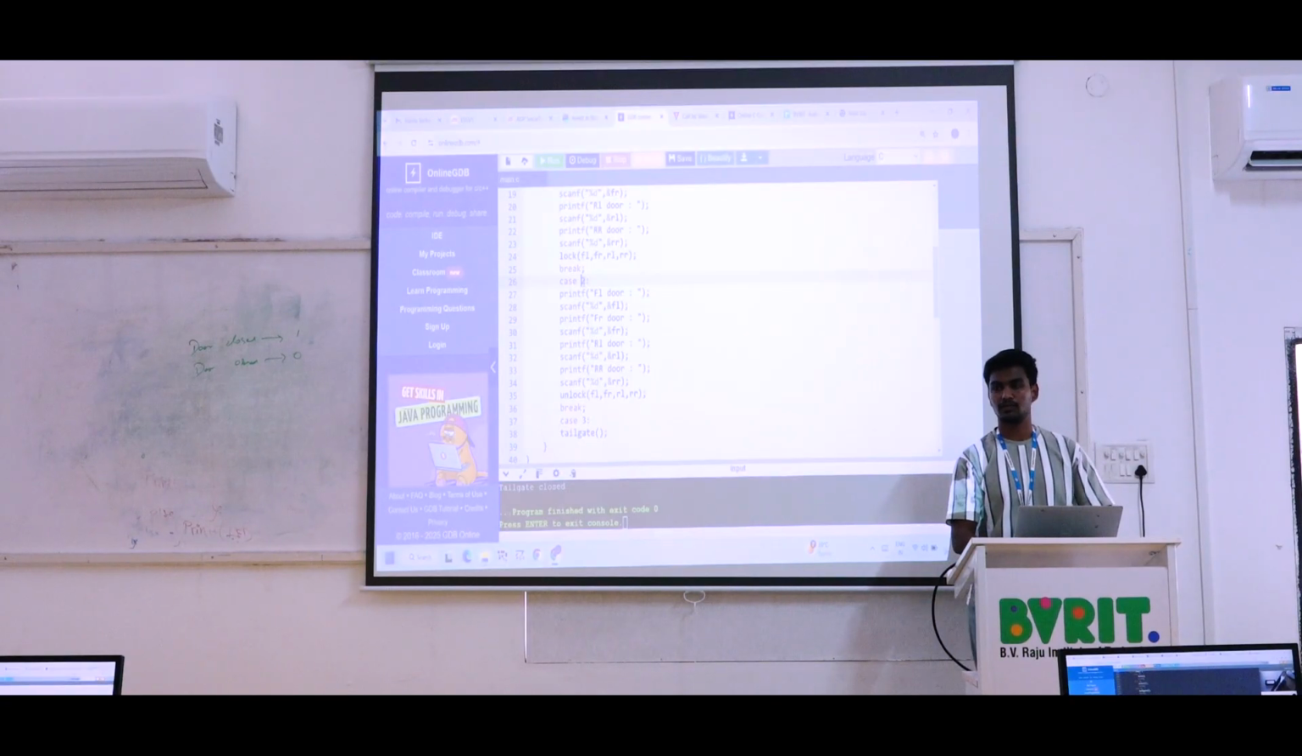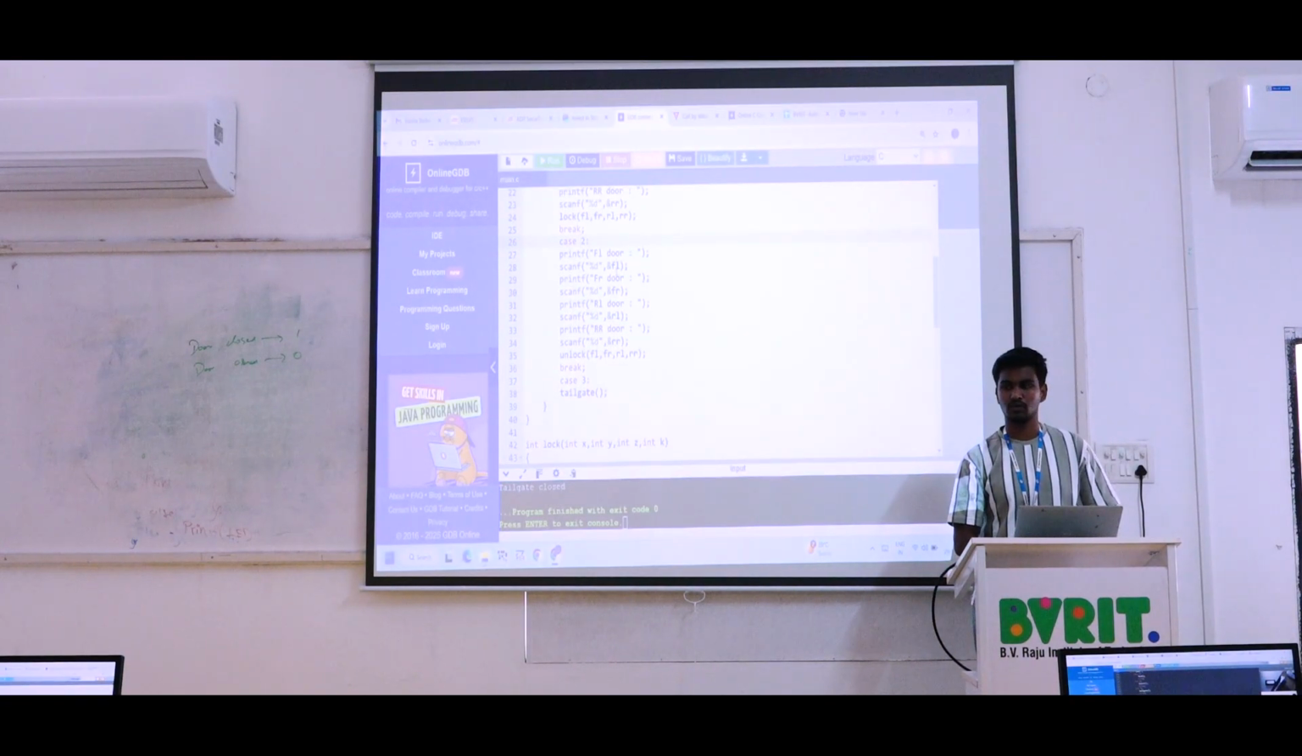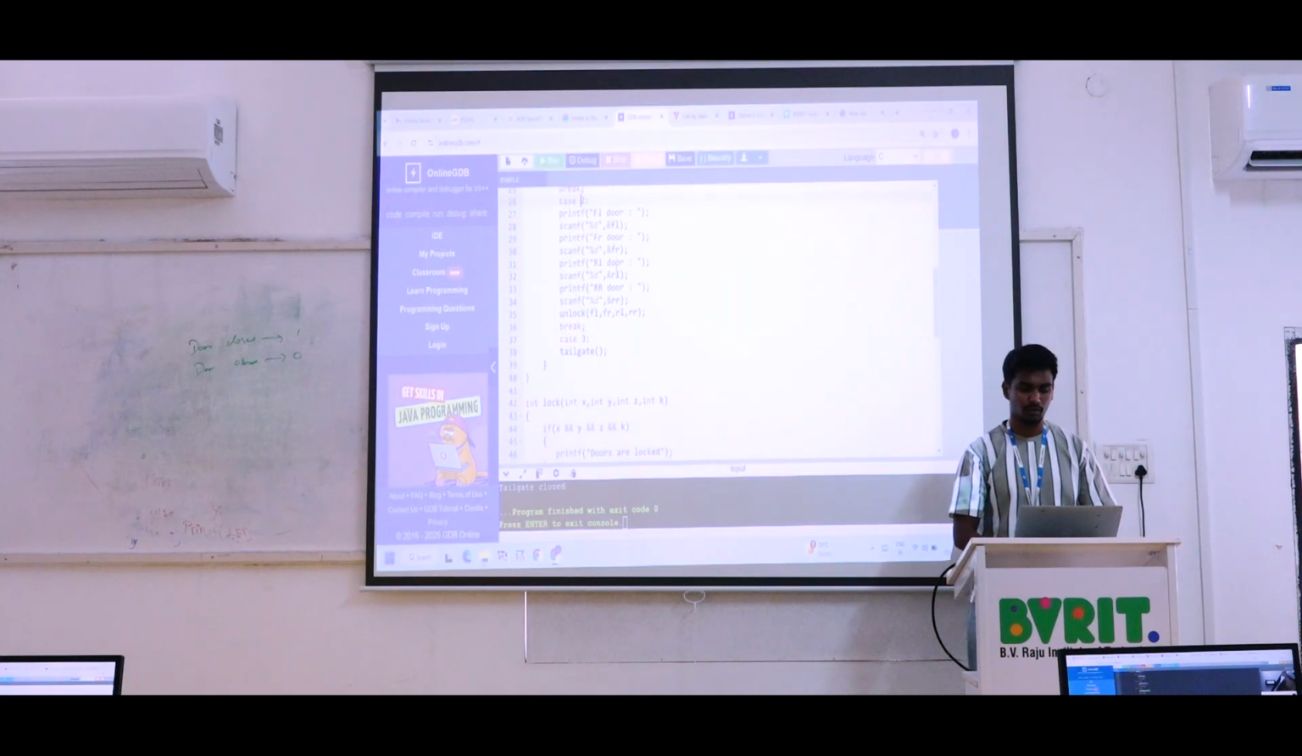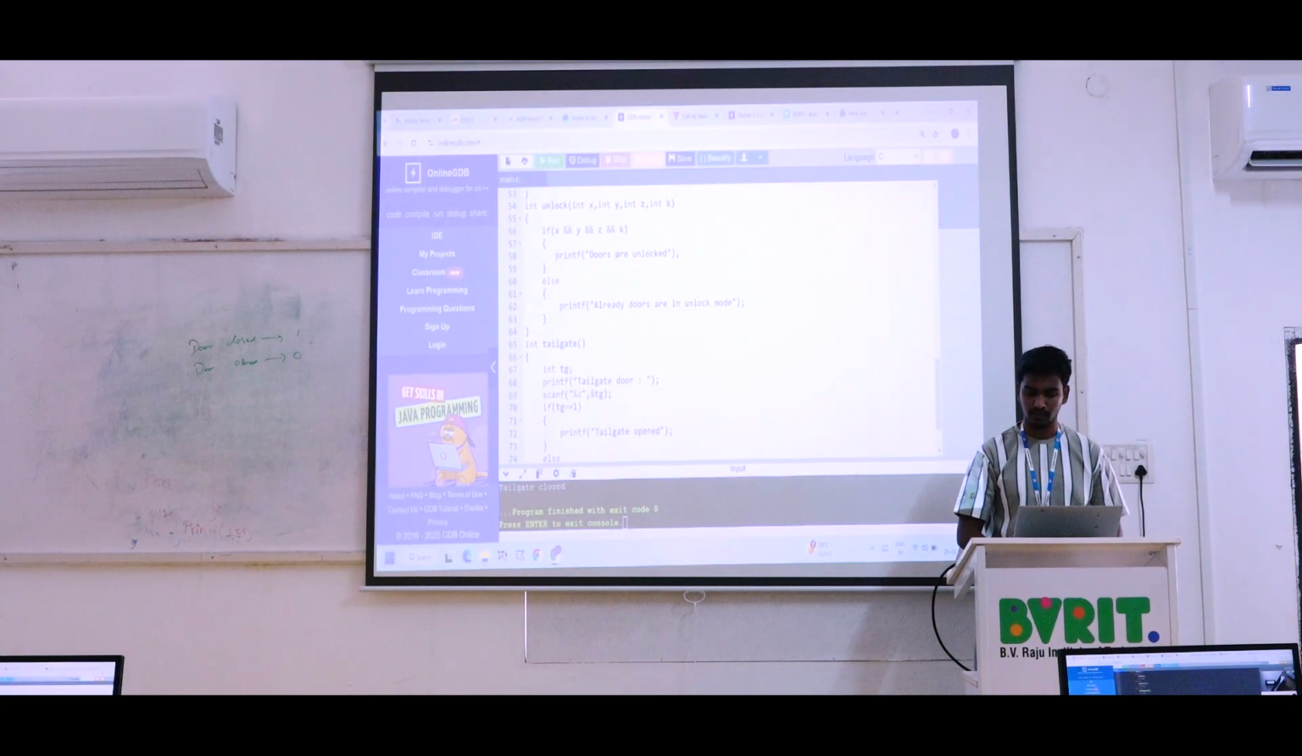Case 2 is for the unlock function. Here also we can check the 4 doors combination. If all the doors are closed or locked, we need to open the door, so here I wrote the program as doors are unlocked. If any of the doors are opened, it means the doors are already in unlocked mode.